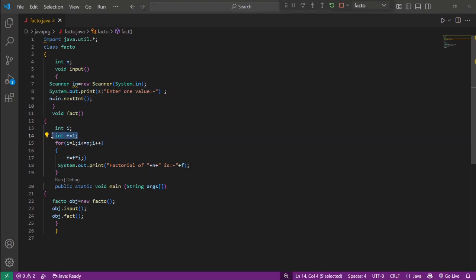Secondly, we have initialized one more variable named f, and we have initialized the value of f equal to 1. And what is the reason? Because we will use this f for multiplying the numbers, correct? In the starting point, we have seen that when we multiply any number with 0, the answer will obviously be 0. So we have mentioned clearly that we have to go till 1 only, correct? So we will initialize f equal to 1.